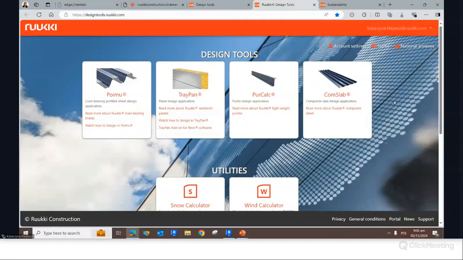So maybe Lassi-Pekka, would you like to take over, say a couple of things? Thanks, Kasia. Yes, so now here we are in the Design Tools portal front page. And first of all, unless you have yet an account here, please register. It's very easy. You just fill the form of your basic data, and you will get immediate access to the design tools and start using the tools. And of course, it's free of charge.